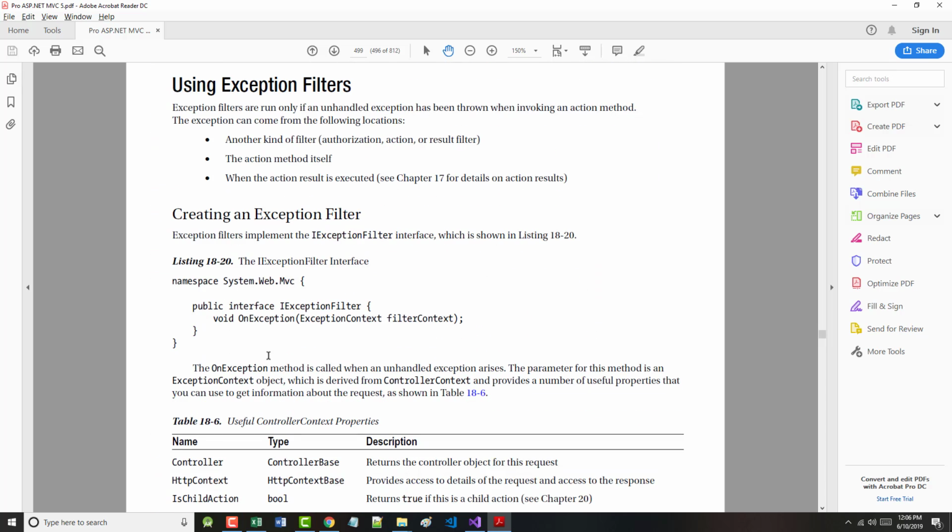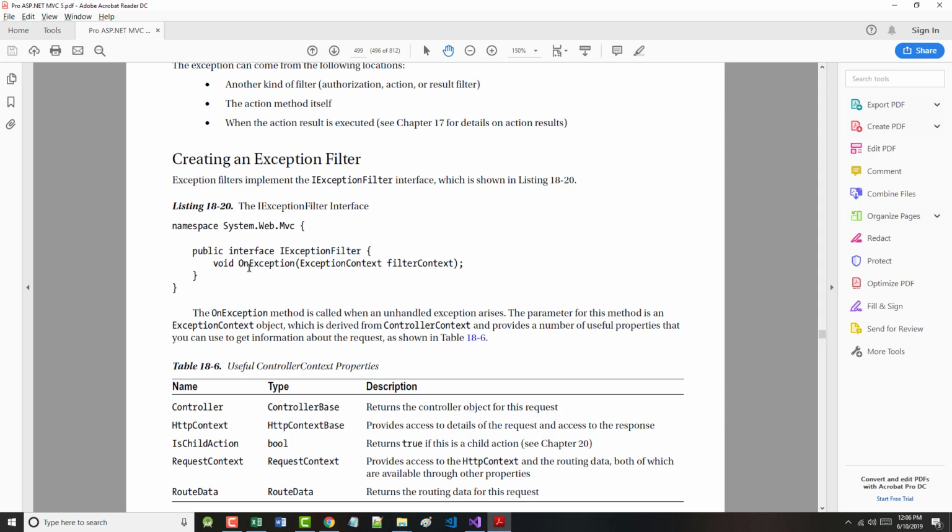The author talks about exception filters. Notice they're run only if an unhandled exception has been thrown when invoking a method. As it says, it can come from the following locations: another kind of filter, the action method itself, or when the action is executed. So exception filters implement the IExceptionFilter interface shown right here.